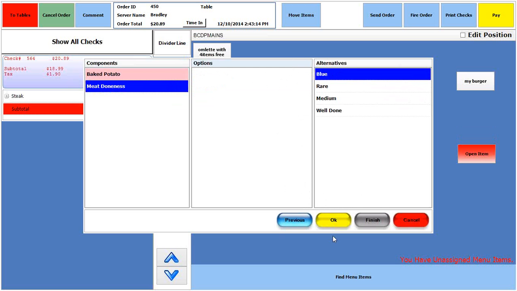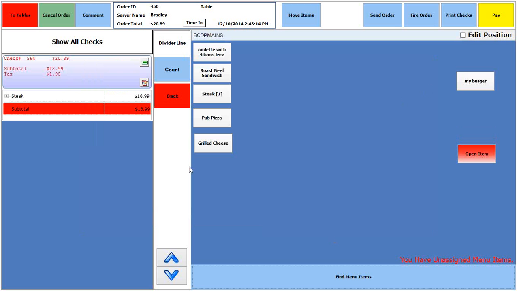This is that forced option. So I click next, and I can't do anything from here until I choose my meat doneness. Again, because it was a forced choice. So I'm going to choose rare, and it rings through.